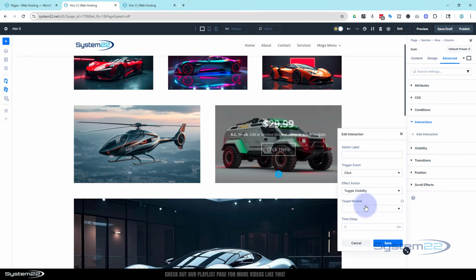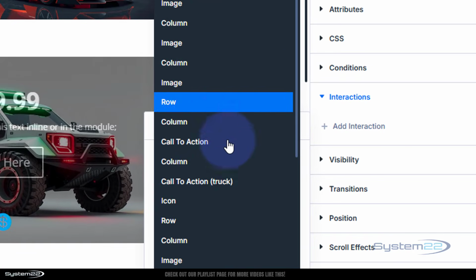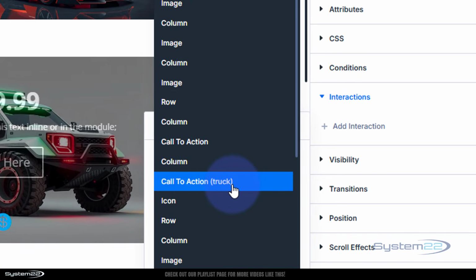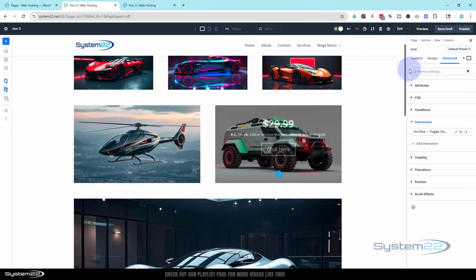Target module. Well, we just called it truck. When I click on this, it gives you the whole page in a tree here. Now we gave that an admin label of truck, which makes it a lot easier to find when you've got a lot of stuff on your page. So there we go. That's what we want to target. Don't want any delay. I want it to happen as soon as they click on that little icon. So let's save. Let's see if this is going to work for us.